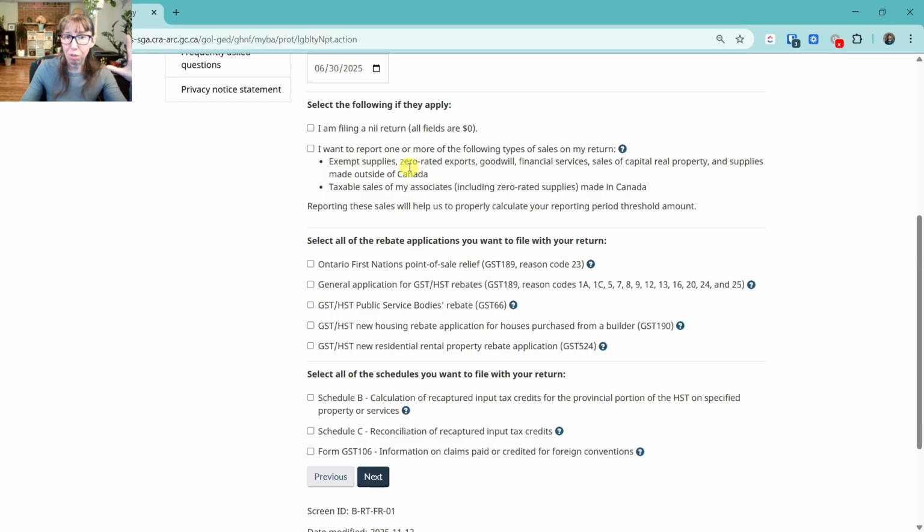Here's that option. If we wanted to separate out the exempt and zero rated supplies, we could check this off. But again, we looked at that link. We don't need to do it. And this section is usually pretty unique situations. If there was like a First Nation sale, residential property rebate, these you can read them, but in the case of our case study, and in a lot of the GST HSTs that I file, none of these apply. We just need to go ahead and click Next.